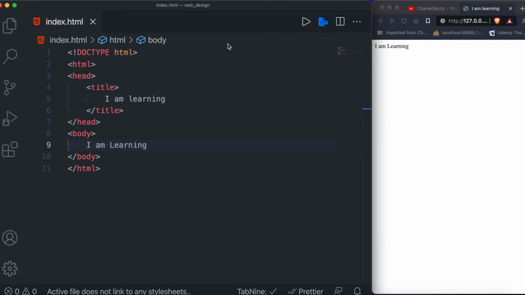Okay, we have Atom and every other text editor. There's Brackets, but in this tutorial we are going to be using VS Code. We're using VS Code. Alright, look at it.